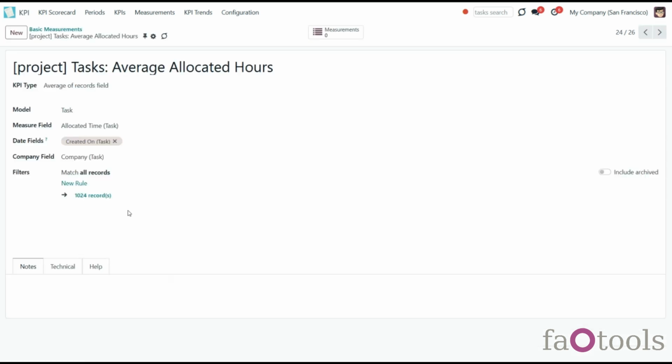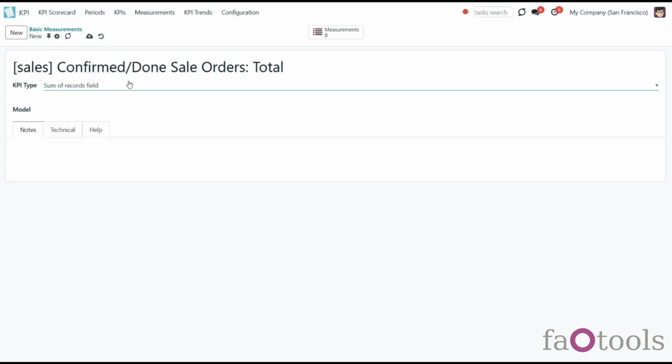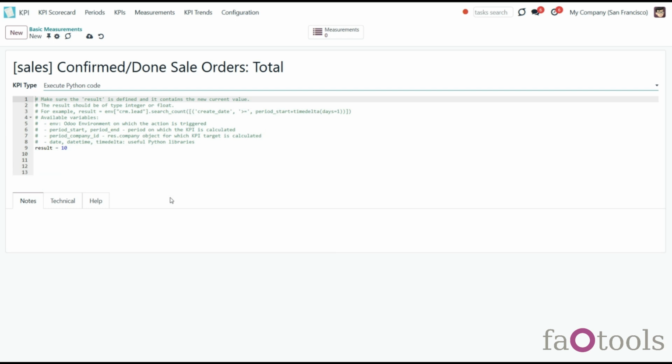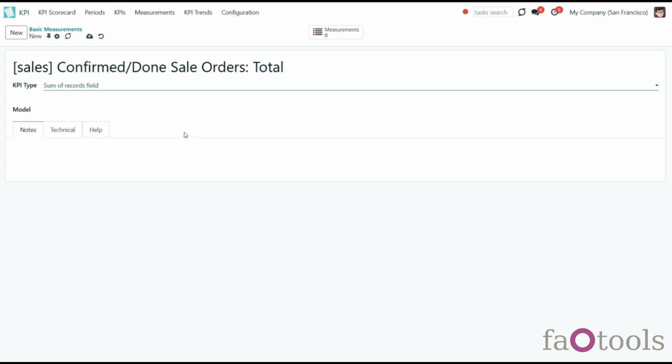Choose the KPI type Average of Records field, for example, Tasks Average Allocated Hours or Opportunities Average of Sale Orders. Choose the KPI type Execute in Python code to compute any set of figures based on any Odoo data.